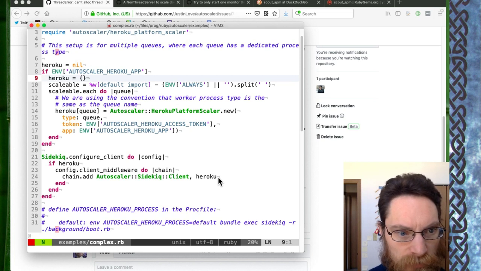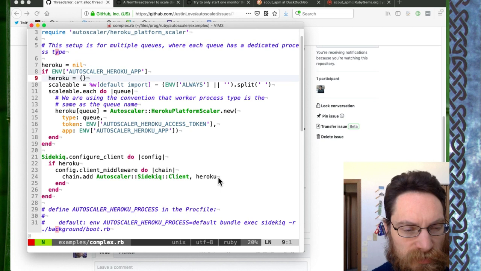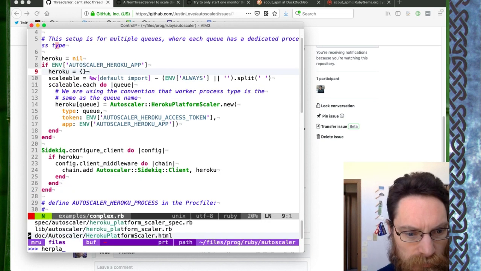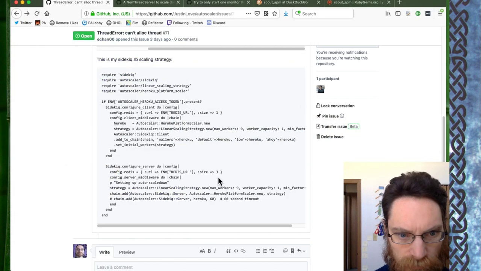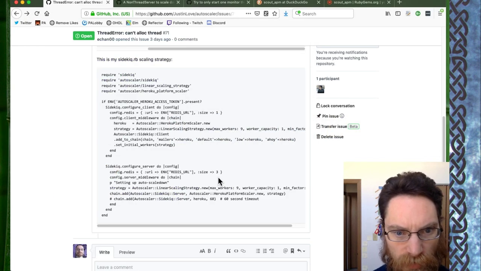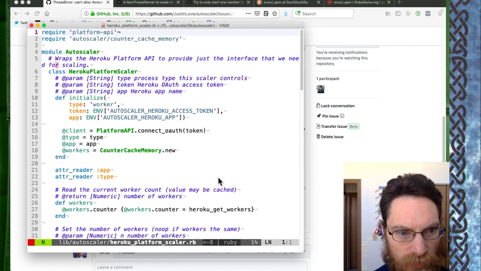Heroku platform. Worker process type is the same as the queue name. Okay, so it's going to default to type worker. He's using a generic Heroku, so all of those are going to be handled by type worker. So he's got a couple different queues. They're all handled by type worker with the default env variables.